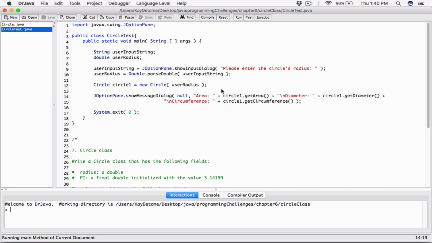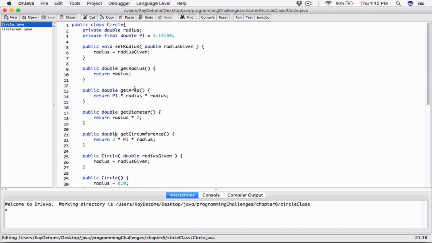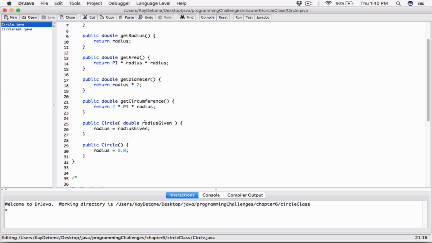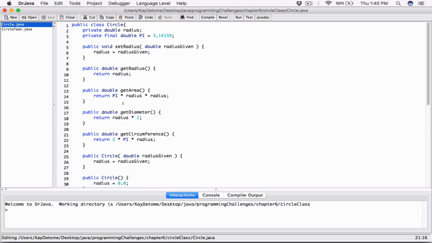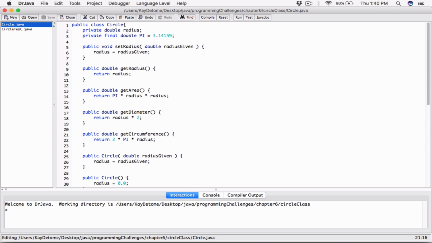Now, one more thing. We use the constructor this way. We use the constructor that accepts the arguments, the radius. We can use this constructor too, and then use the mutator method, which is setRadius. Did we create a mutator? Yeah, setRadius over here, to set the radius of the field.